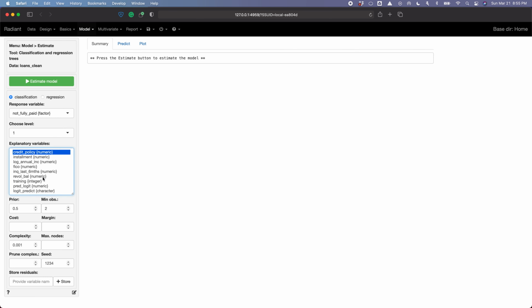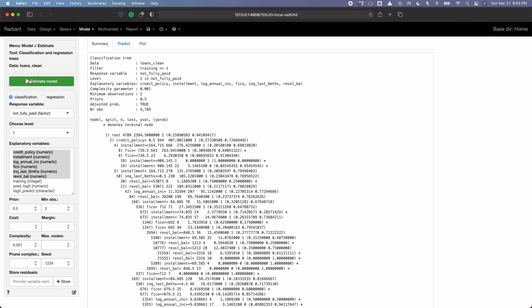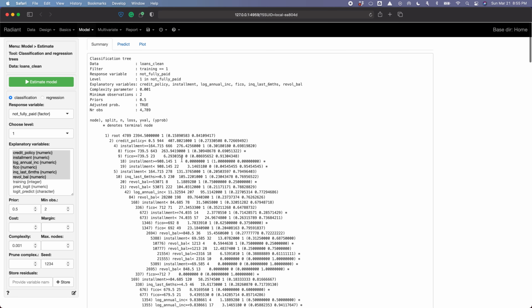And I need to decide all the variables I want in here. And obviously, these 3 variables on here have nothing to do with the data. So I'm just going to select all the data set variables. And then I'm going to click estimate model. I'm not going to touch anything else right now. It's a huge regression tree that comes out of this, right?